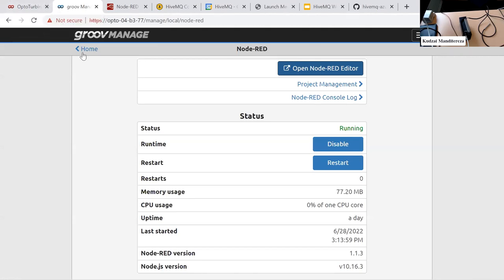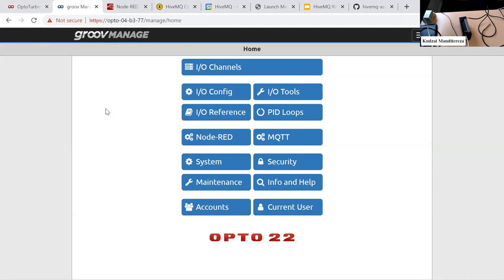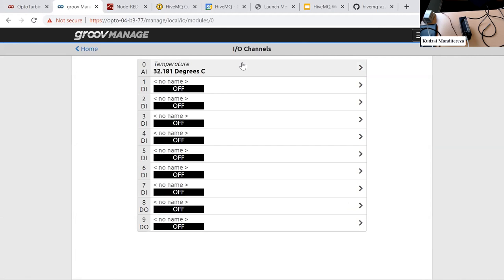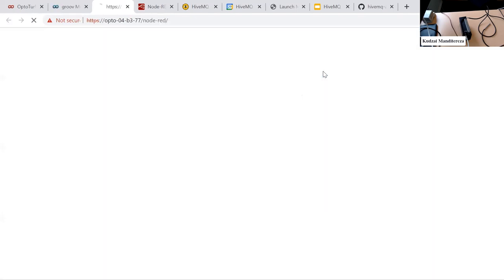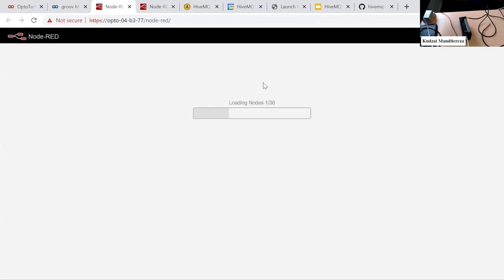Okay, so this is the Groove Manage interface, where you are able to go through and configure the IOs and things like that. If you go to the IO channels there, you can see my temperature, which is currently reading 32 degrees Celsius, right? Now to actually send this information out, I'm using Node-RED. This Node-RED is acting as my MQTT client in this instance, right? So I'm going to go ahead and open the Node-RED editor.